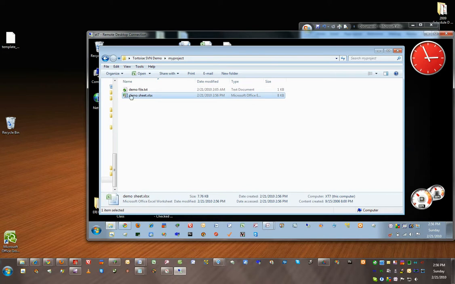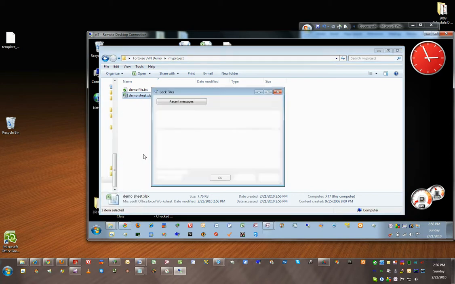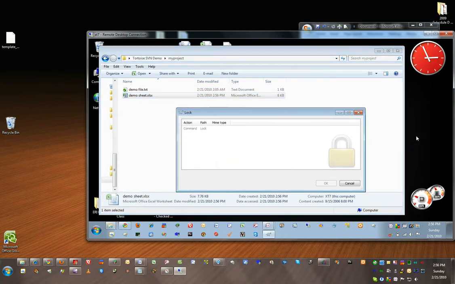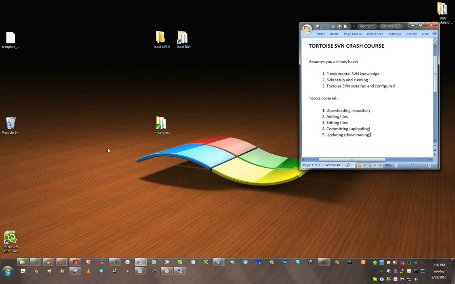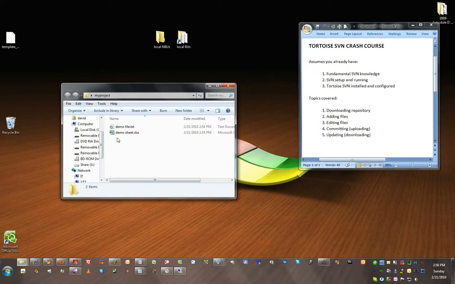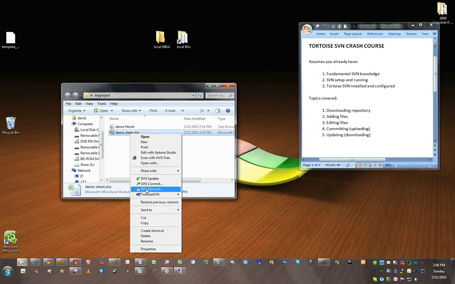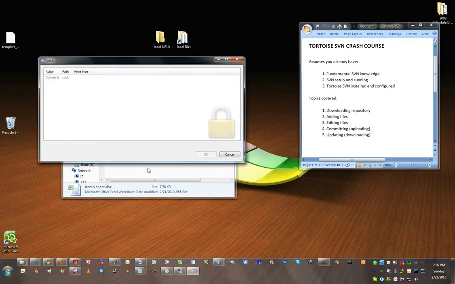And if I locked on this computer, I wouldn't be able to get the lock on the other computer. So I'll demonstrate that quickly. And now I'll try locking here. And after 2 or 3 seconds, we should see an error. Sure enough, the file is already locked by user admin, and I will not be able to make changes until that lock is released.